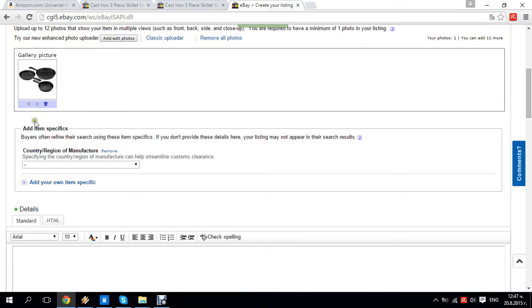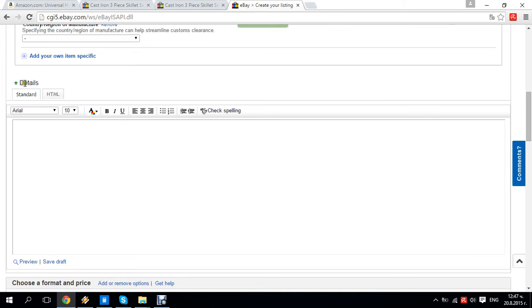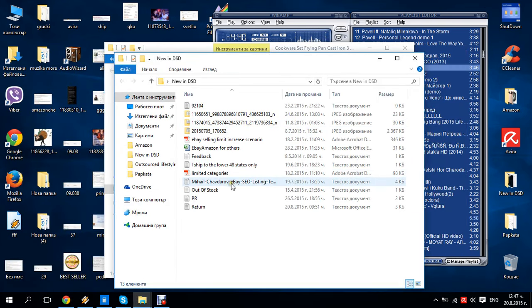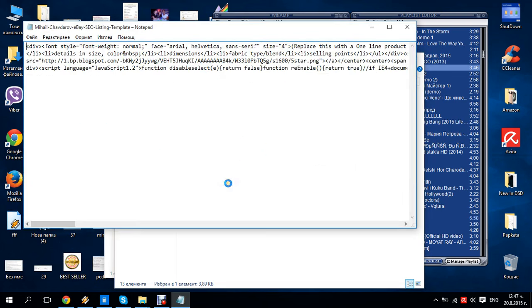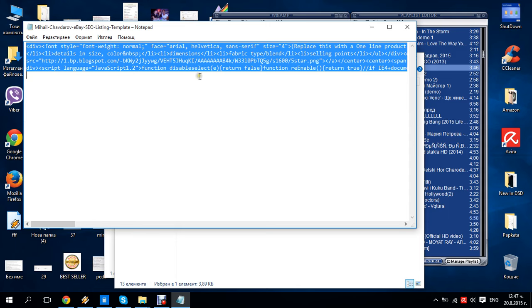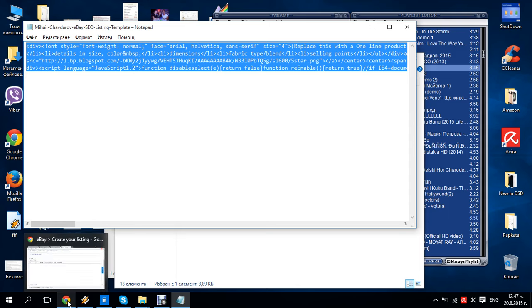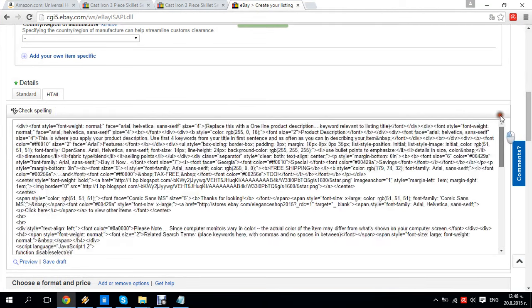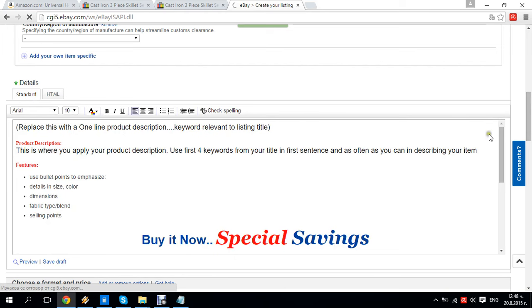Now sometimes in add item specifics we have UPC and MPN code. I will show you in the next video. Now we see details. Open this. I will send you this file, and then copy all that right in this document. Now we click HTML and paste here. Now we click standard, and this is a template that I have.